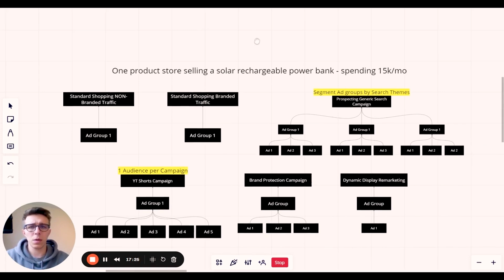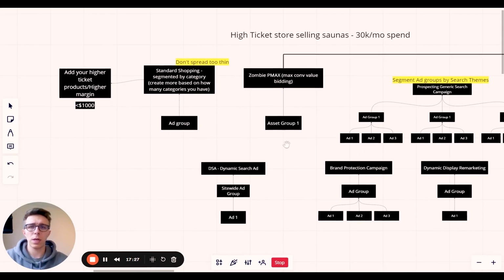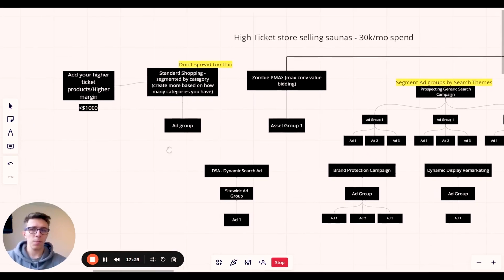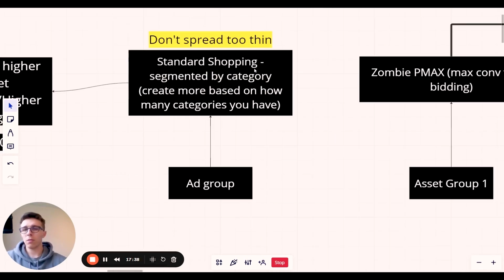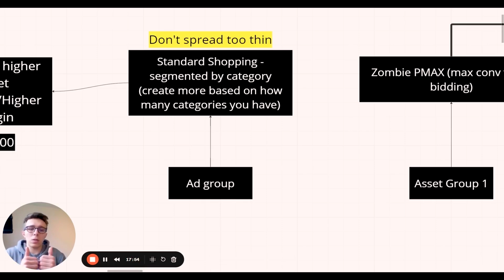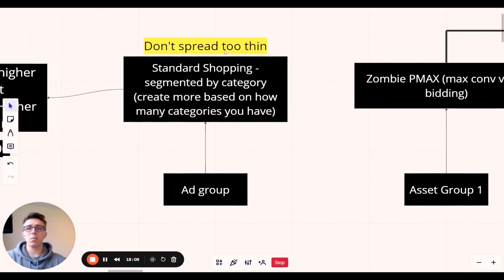This is going to be actually the third one that I want to go over. Let's go to the second one, the high ticket store selling saunas. Here I'm going to recommend you to have a standard shopping campaign. You can have multiple, because on this one, it's quite okay to segment your standard shopping campaigns by category, or you can have fewer standard shopping campaigns and spread in ad groups by category. And I would recommend you to create as many standard shopping campaigns, or as many ad groups inside of those campaigns, based on how many categories you have, but try to not spread too thin with your budget, right?